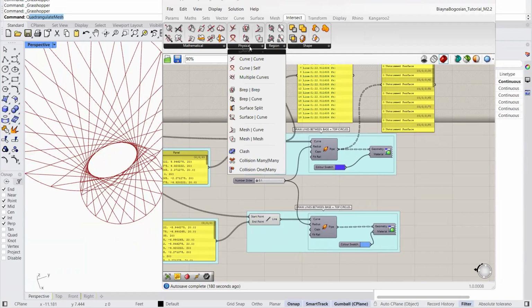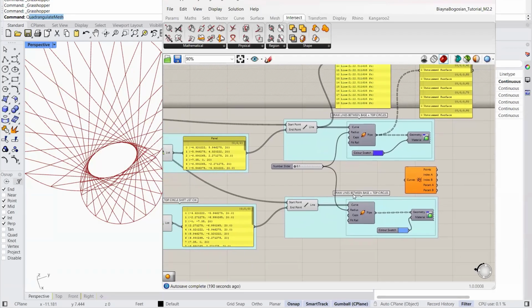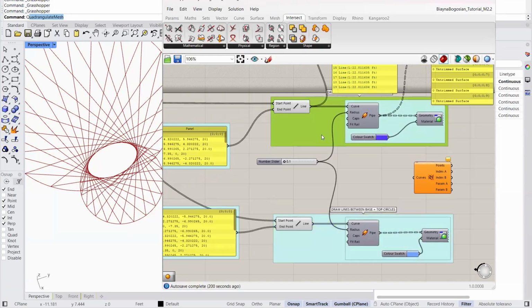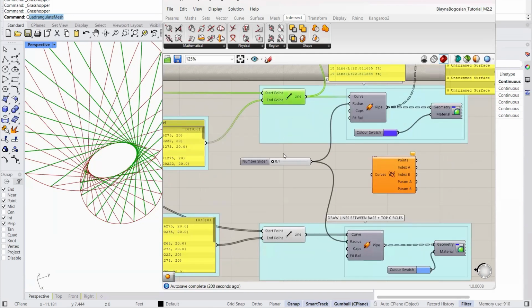So we're going to go to Intersect Physical, and we're going to look for a component called Multiple Curves. You can see from the icon, it says Solve Intersection Events for Multiple Curves. So grab that here, and I'm going to place that right in between here. The curves that I want to find the intersection of are these lines, so connect that as curve input.